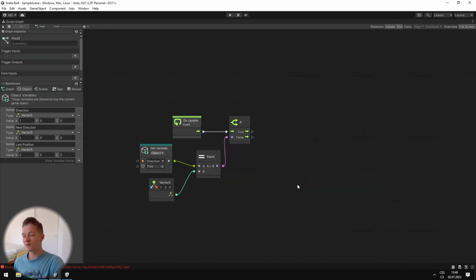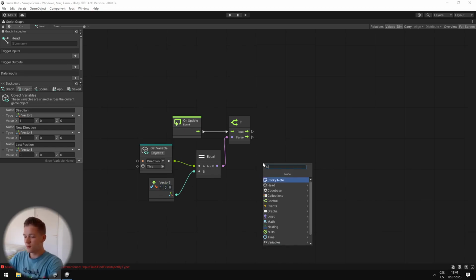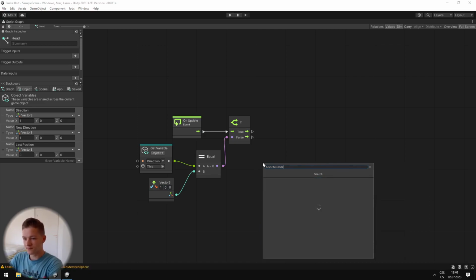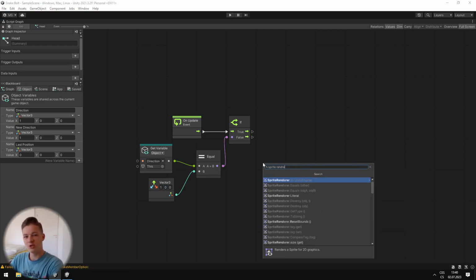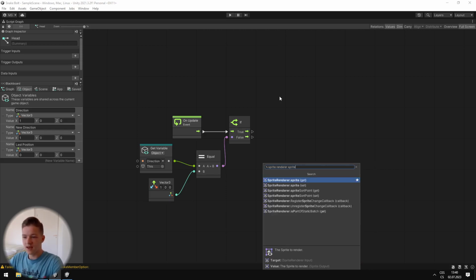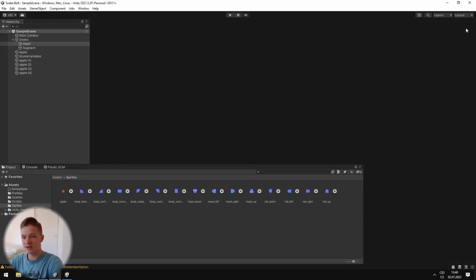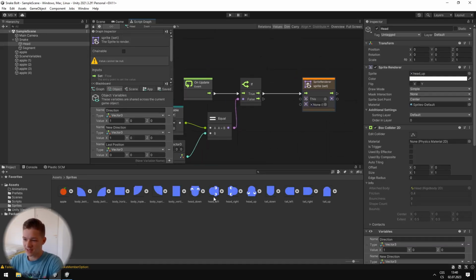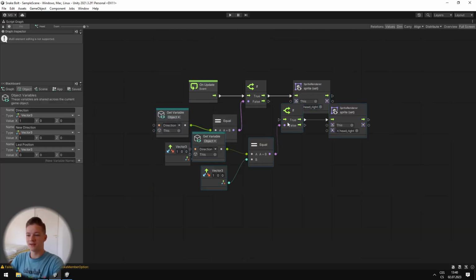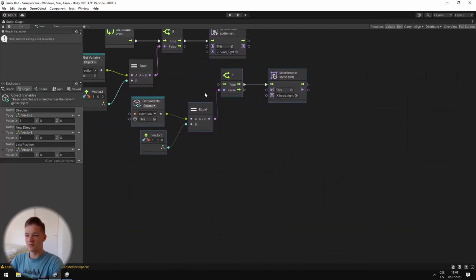If the head is looking, for example, to the right, which is the direction 1, 0, 0, we can use sprite renderer, which is the component on which we want to set the sprite. So sprite renderer, sprite, and just set. So if this is true, we can set the sprite on this sprite renderer to something. So for example, to the right. Now we can just copy it a few times and it should be working.